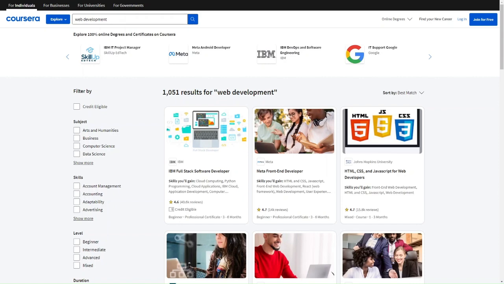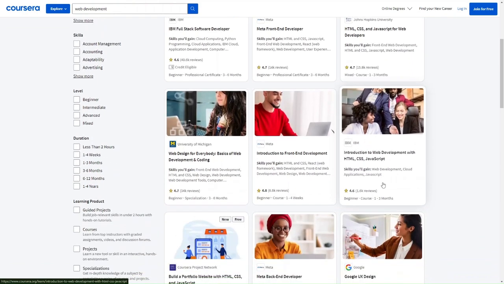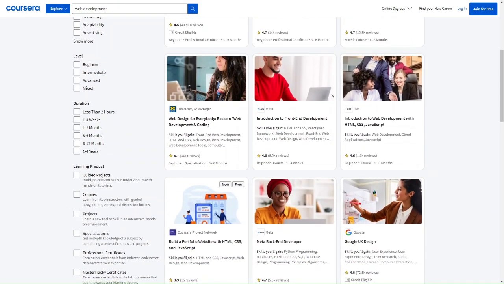Some popular certificates include the Google Data Analytics and the IBM Data Science Professional Certificate, and they're designed to teach students a deeper understanding of a particular subject. Coursera also offers full degrees such as the Master of Business Administration from the University of Illinois at Urbana-Champaign and the Master of Science in Data Science from the University of Michigan.